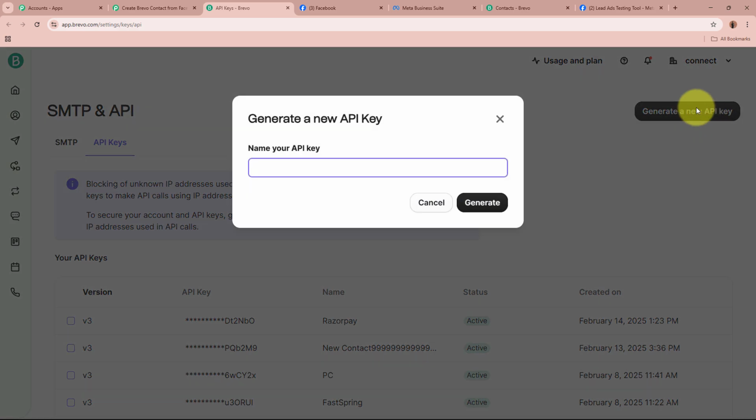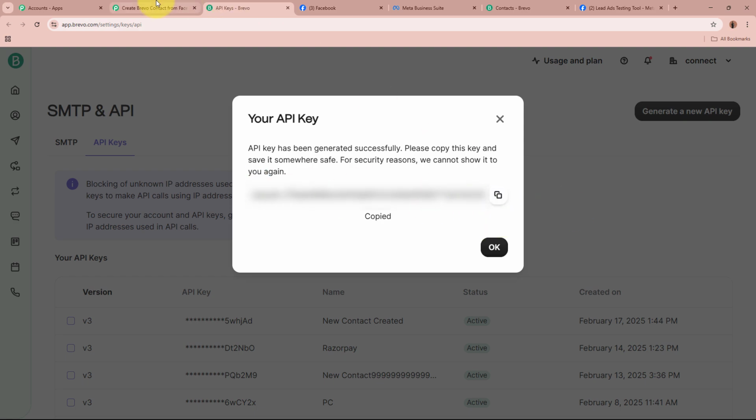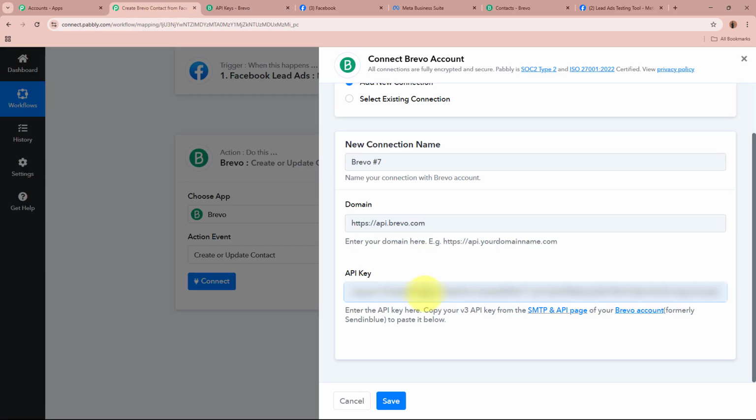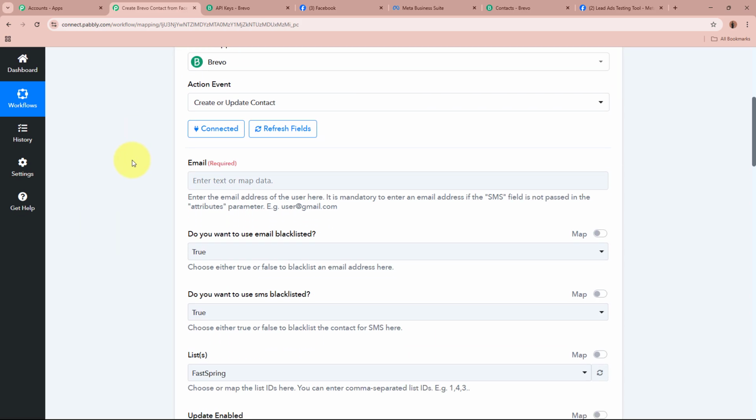For that, I'm going to click on this button. I have to give a name to my key. So for the name over here, I'm going to give it as new contact created. This is the key name. I'm going to generate the key from here. You can see the key is generated. I'm going to copy this key from here and paste it right over here, okay? After entering the domain and the key, I'm going to click on this save button right here. As I've done that, you can see Brevo has now been connected to Pabbly Connect.